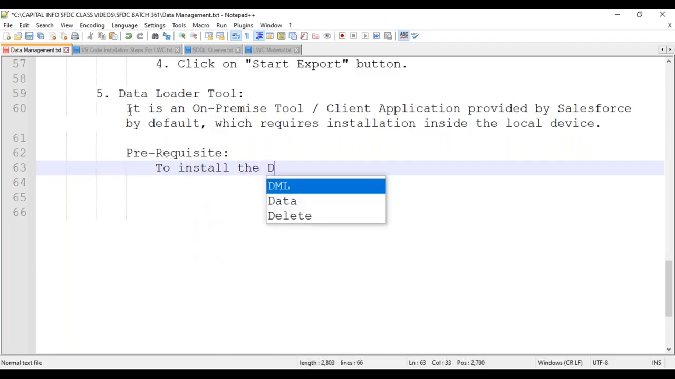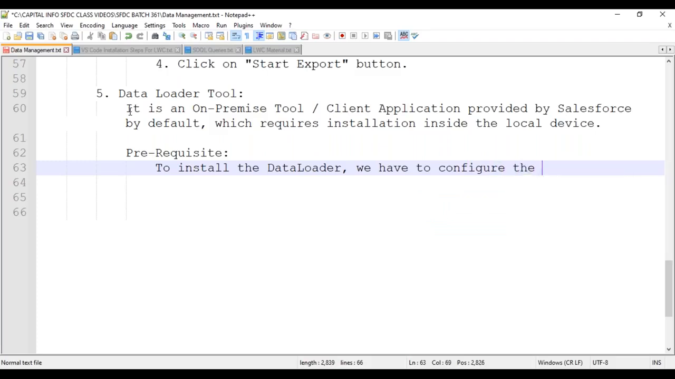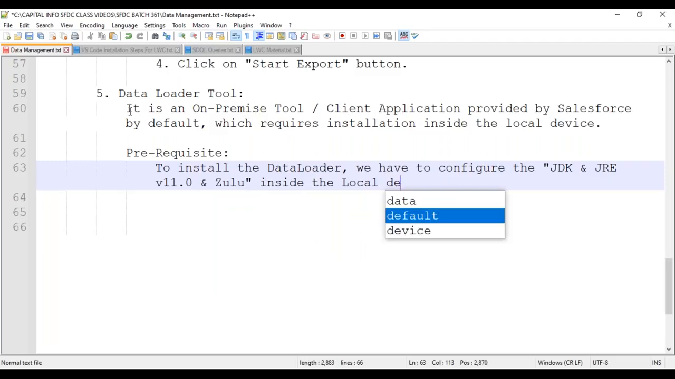To install the Data Loader, we have to configure the JDK and JRE version 11.0 and Zulu inside the local device.